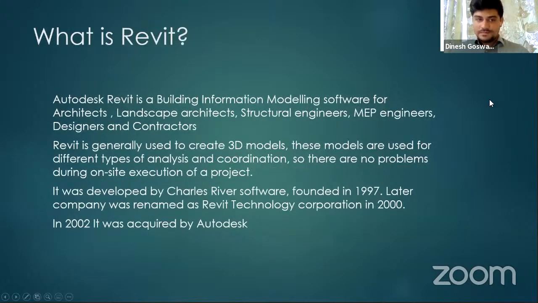So what is Revit? I'll just give you a brief about what Revit is. Autodesk Revit is building information modeling software. It is generally used by architects, landscape architects, structure engineers, MEP engineers, designers, and contractors. Revit is generally used to create 3D models. These 3D models are used for different types of analysis and coordination. Like I said, architecture people will make the architecture model, and structure people will make the structural model. Then they coordinate with each other.